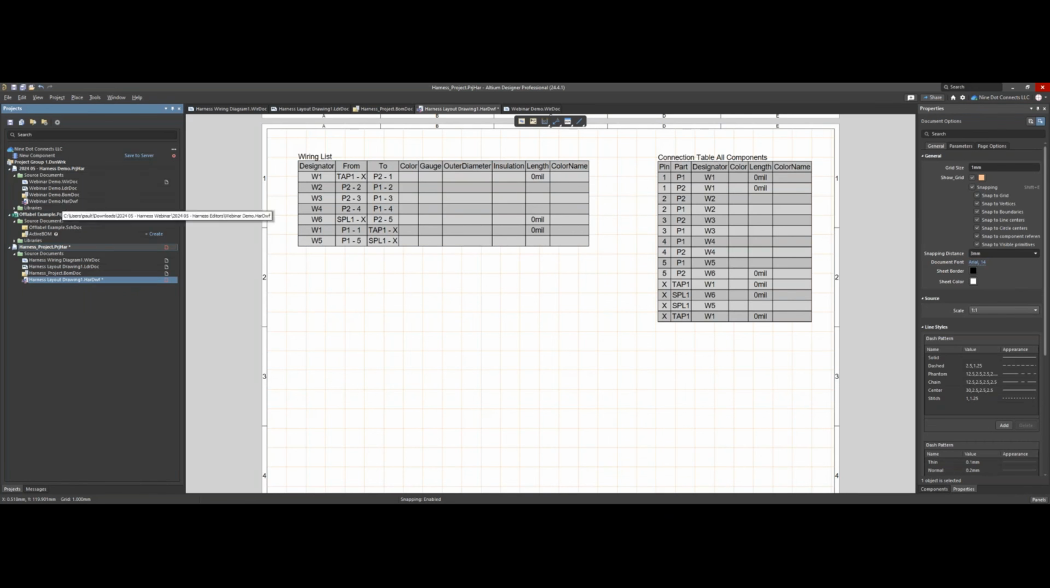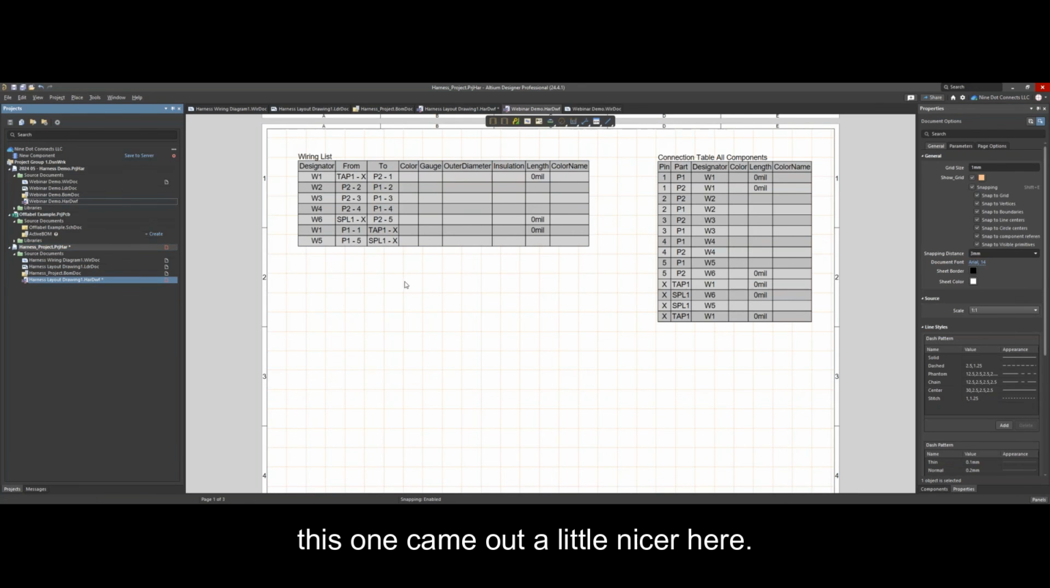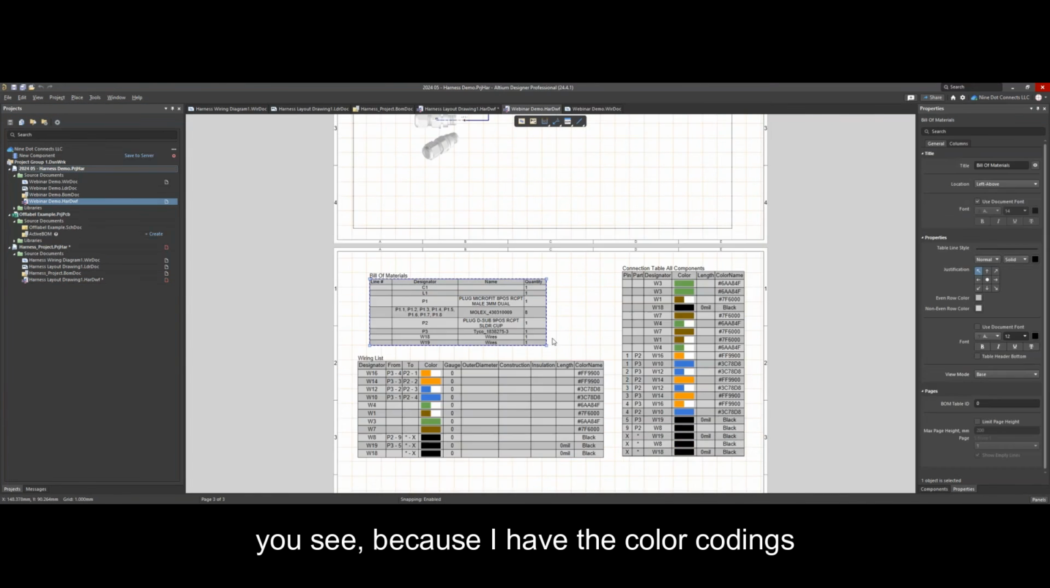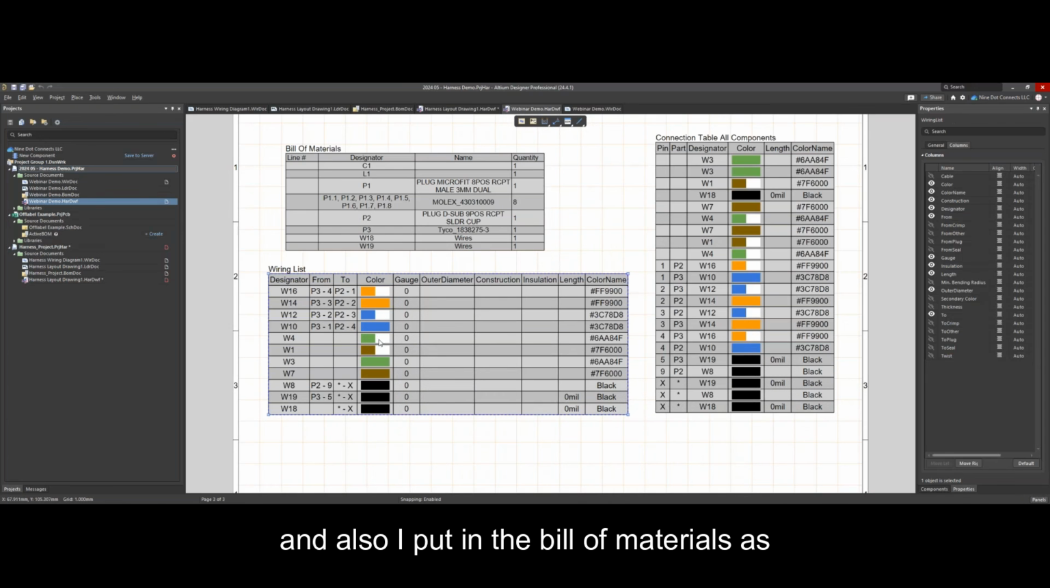Just to give you an idea, I'll bring this one up because I think this one came out a little nicer. I haven't completed it yet because there's a lot to be done, but you can see, because I have the color codings, and I also put in the bill of materials, you can see a little bit better. With that being said, I have found that a lot of technicians are actually colorblind. So just be careful about using colors. Sometimes you also have to just write it out. At least that's been my experience in the industry. And that's the harness editor basically in a nutshell.